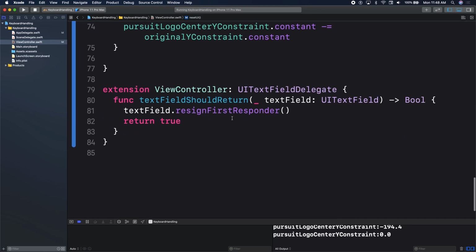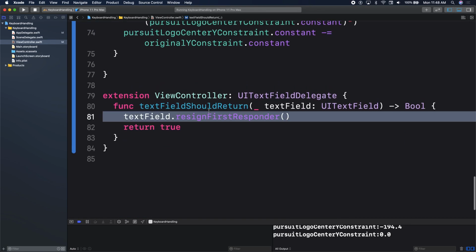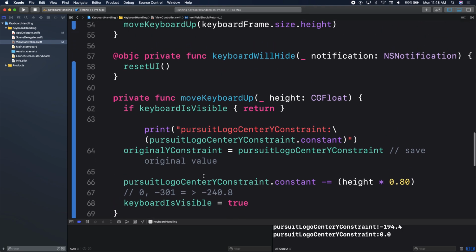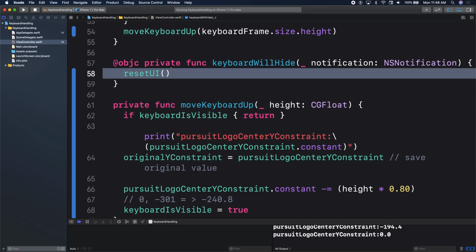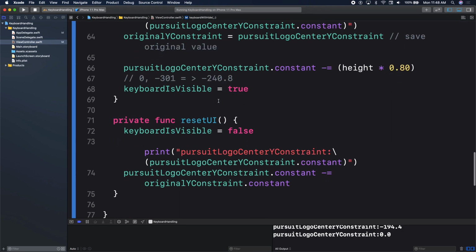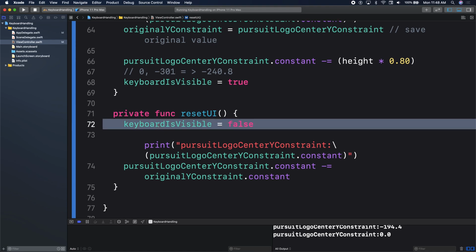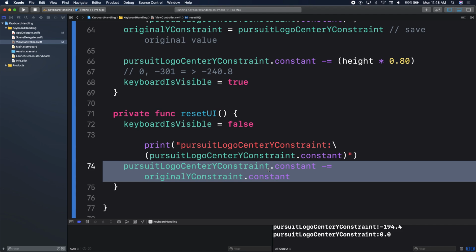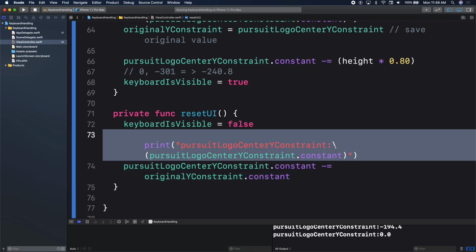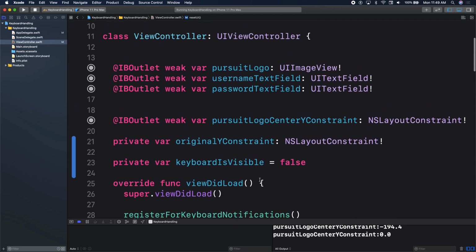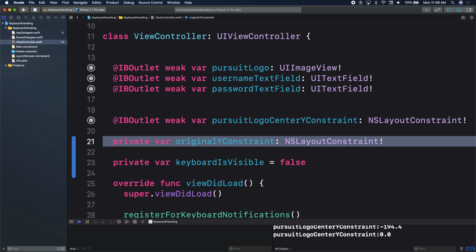The reset, we remove the reset UI from the should return, and we have it in the keyboard will hide. What does the reset UI do? The reset UI is right here. It changes back to false and it alters the constraint. Mine says finding your original Y constraint. Yours says what? Finding original Y constraint. So whatever the original Y constraint is. Is that how you declared it?